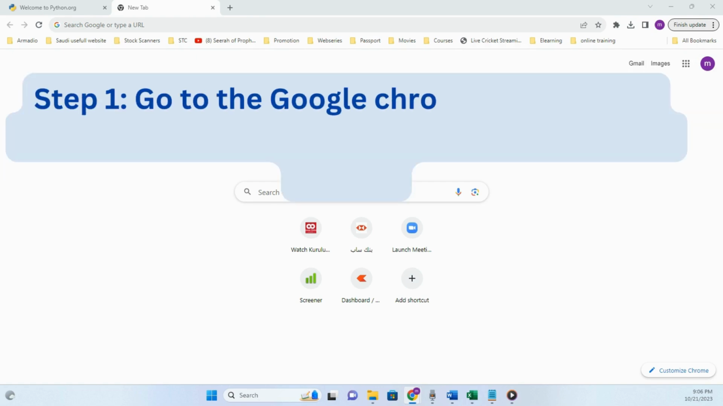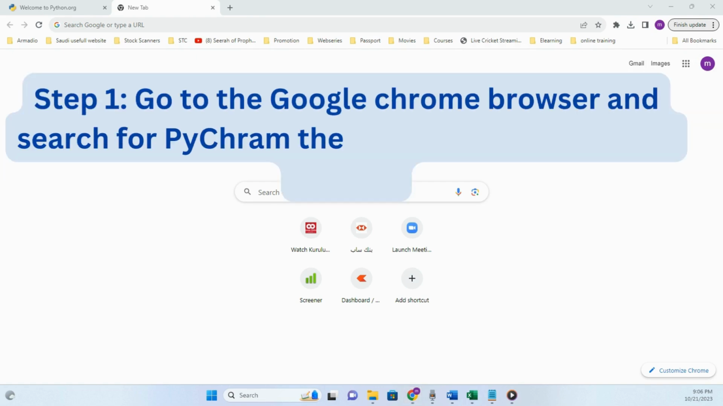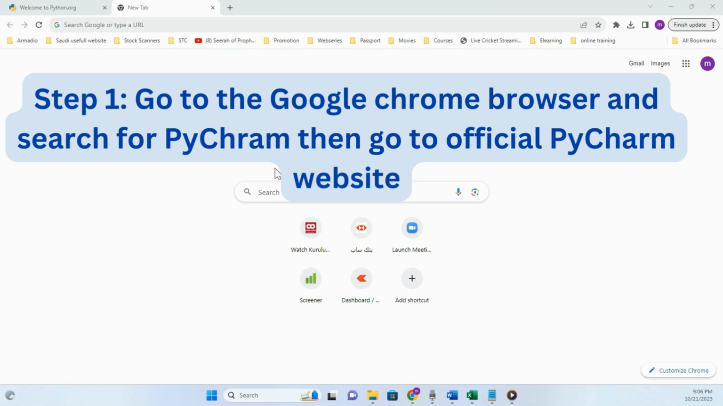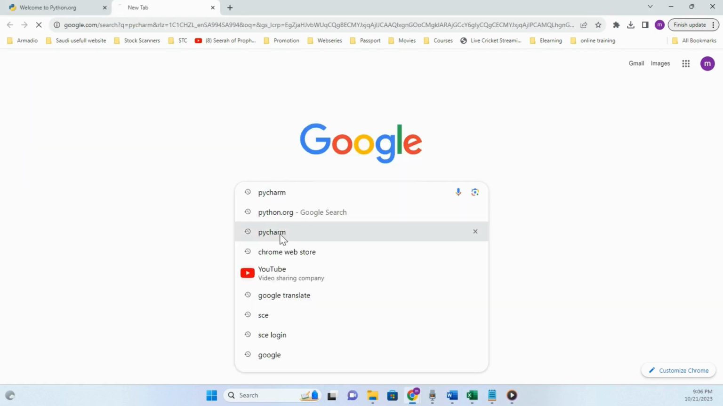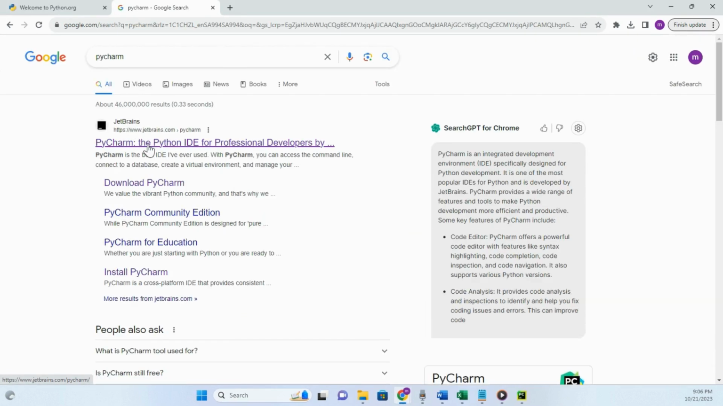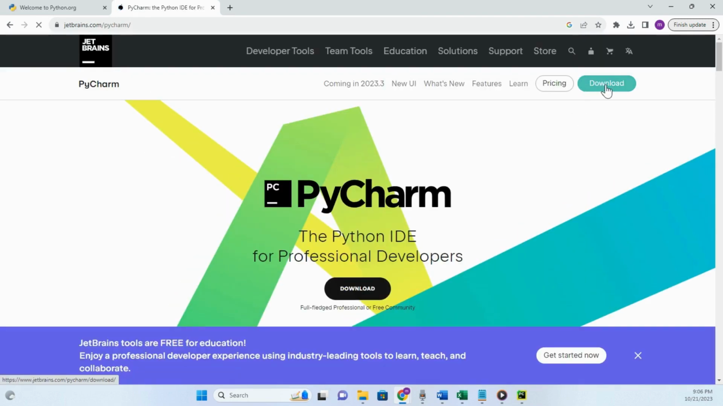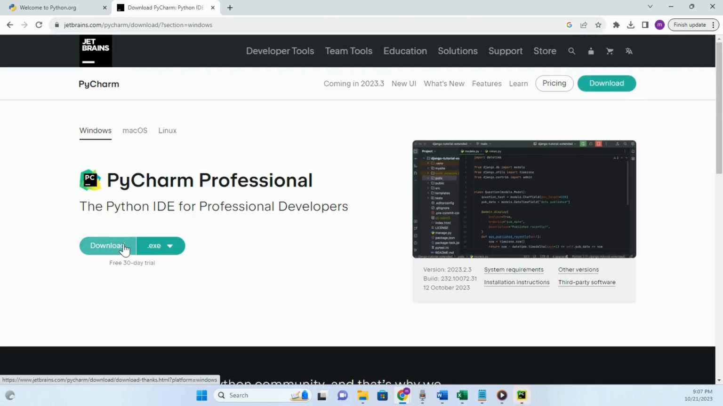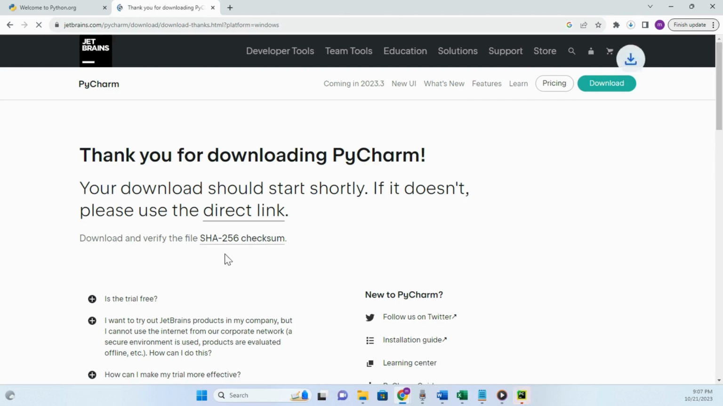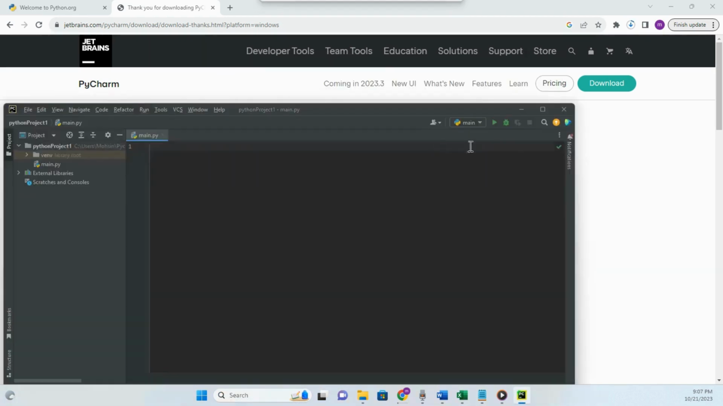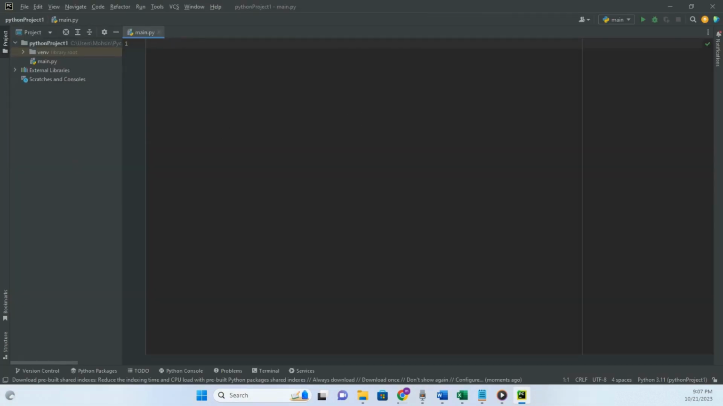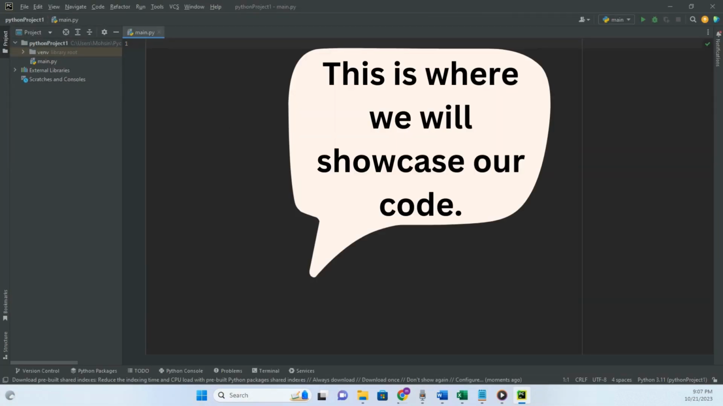Step 1. Go to the Google Chrome browser and search for PyCharm, then go to the official PyCharm website. Step 2. Click on the Download button that corresponds to your operating system and architecture. Step 3. Once the download is complete, run the installer and follow the prompts to install PyCharm on your computer. After installation is complete, go to the search bar, search for PyCharm, and open the editor. This is where we will write the program.